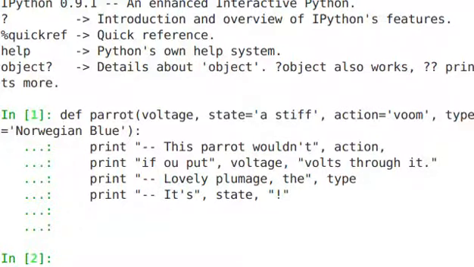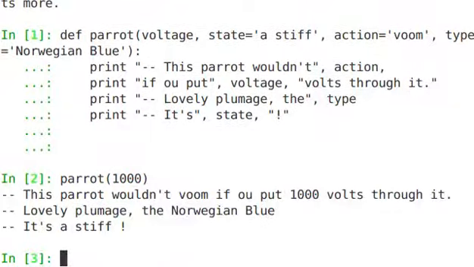Of course we can just simply call this by saying parrot and passing it the only required value that doesn't have a default, 1000. Give it 1000 volts, and it says this parrot went voom if, apparently I made a typo, if you put 1000 volts through it. Lovely plumage, the Norwegian blue, it's a stiff.